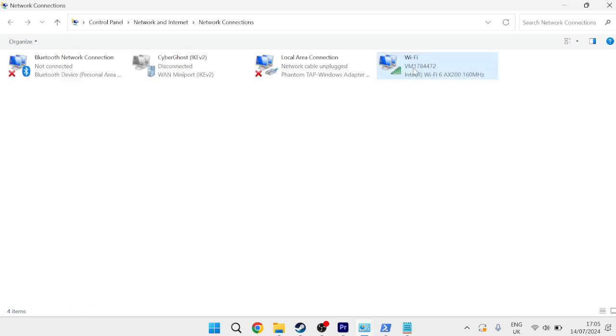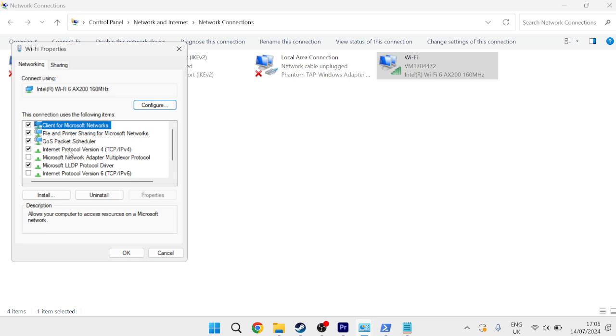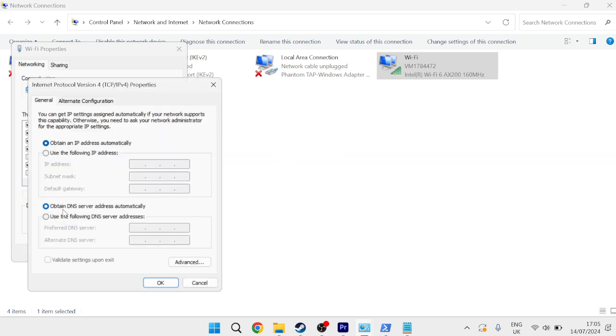And then you'll need to right click on your Wi-Fi adapter again, come over to properties and this time select Internet Protocol version 4. And we're going to come into properties and just make sure obtain DNS server address automatically is selected here. If you are using the following DNS server addresses and you have some numbers down here, just make sure to change this to obtain DNS server address automatically and hit OK.